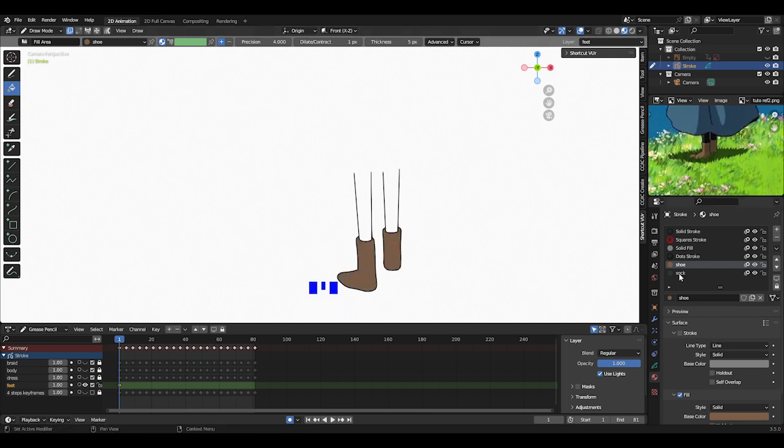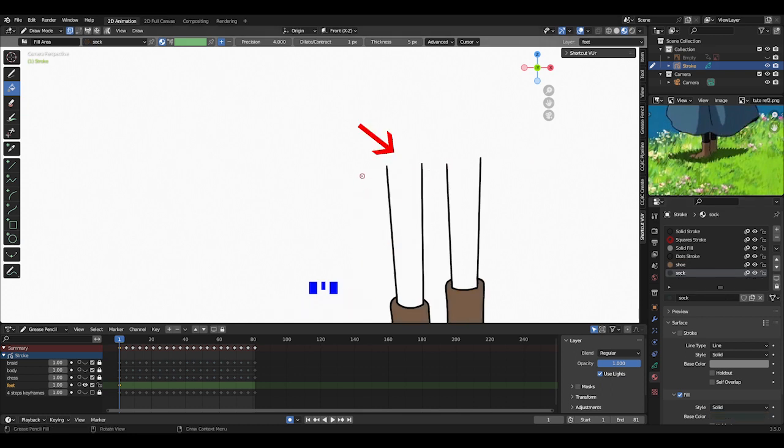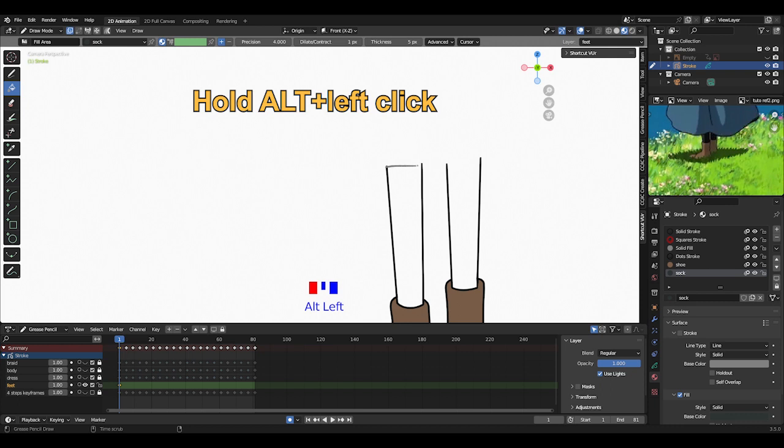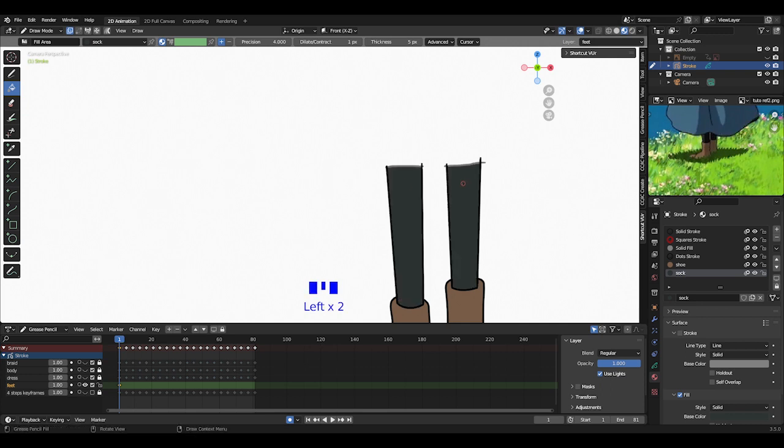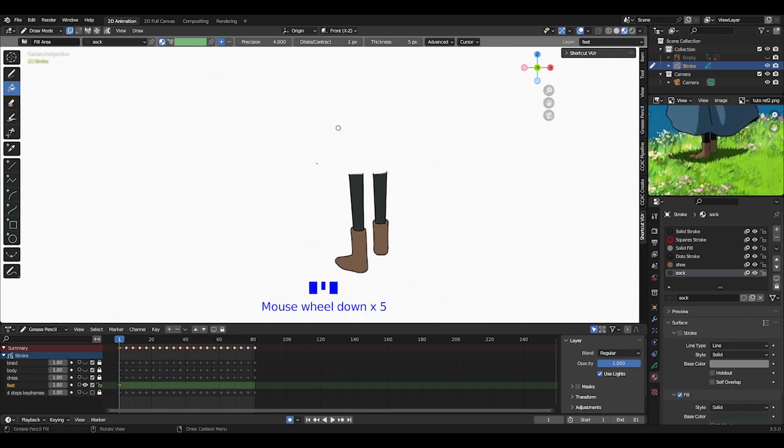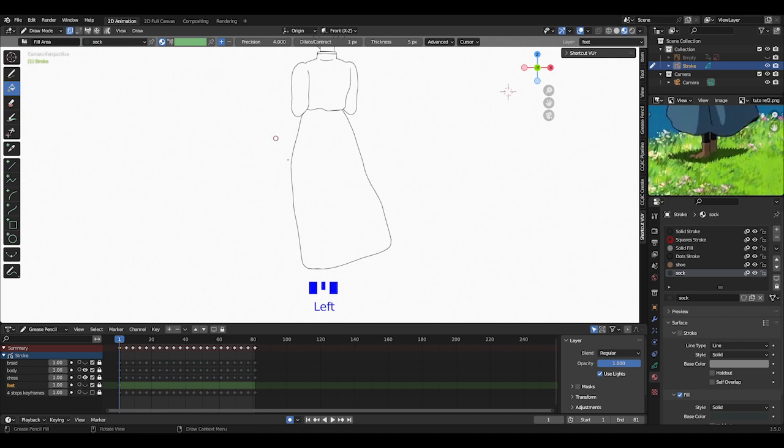The trick for the socks is to close the gaps before filling. So with the fill tool, by holding Alt and left click, trace a gray line to close these gaps. And then you can fill. These gray lines are virtual, and the cool thing is that they won't be rendered, so there is no need to delete them. To color the dress, you will need to display the body layer and the dress layer.